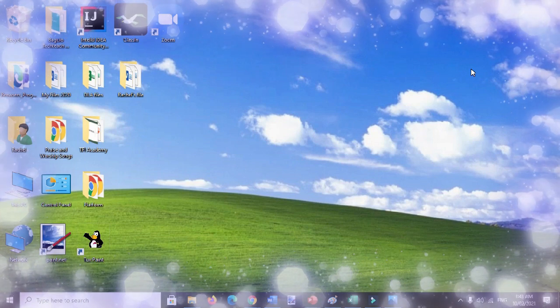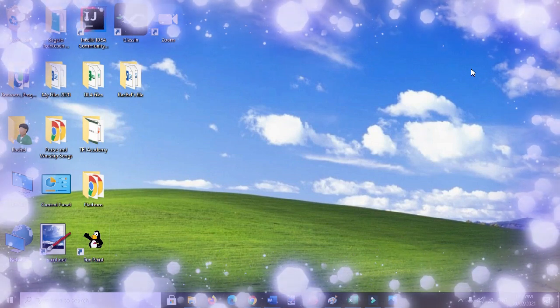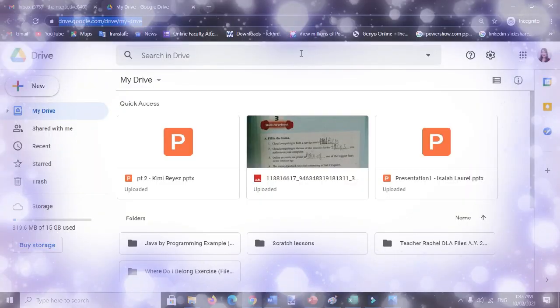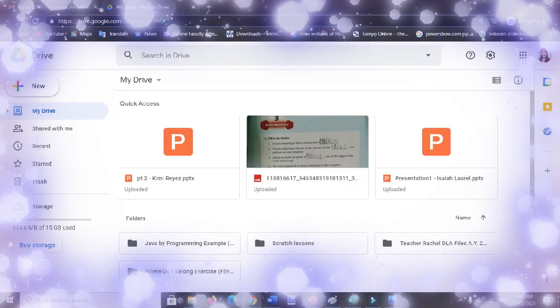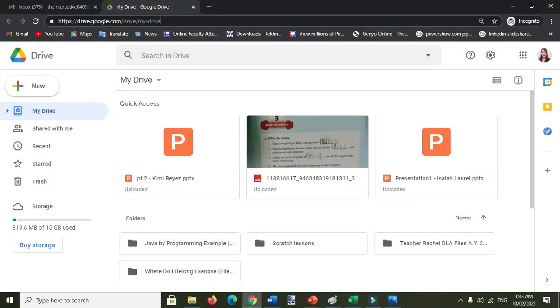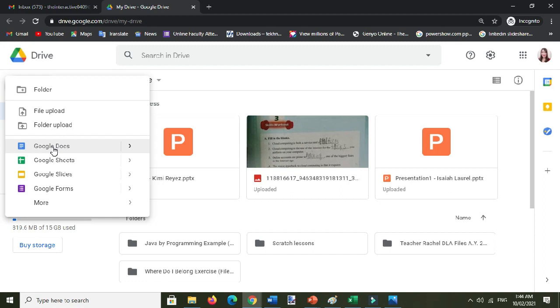To insert and format shapes using Google Docs. In your browser, you type drive.google.com. Then at the left side, you click New, then select Google Docs.